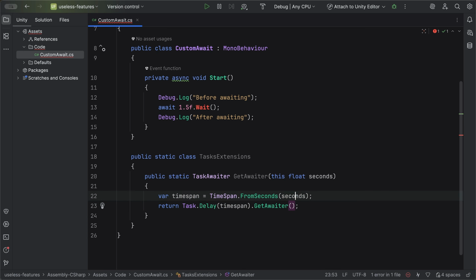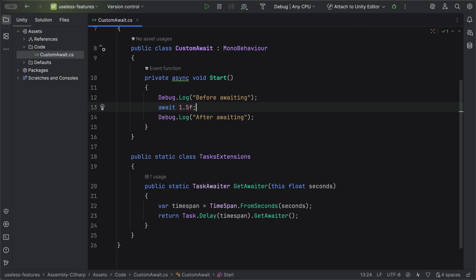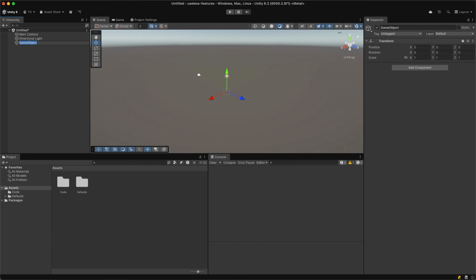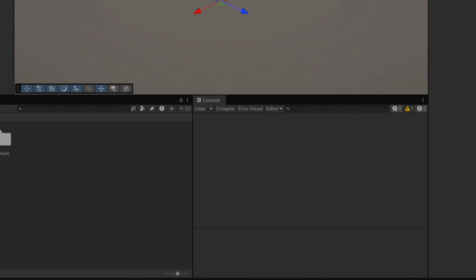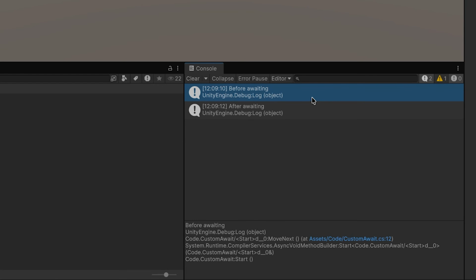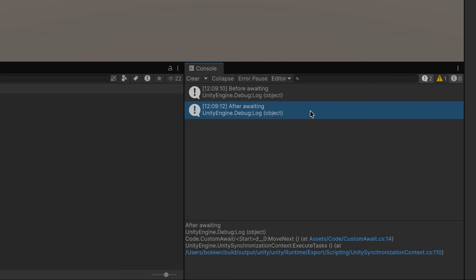Now, behold, I'll remove the non-existent Wait extension method invocation and we can await any float now. When I promise stupid, I deliver. And to prove to you that it works, I'll create a new game object to which I'll add the custom await component. Now, just run this code. First, we see the "before awaiting" log, and after 1.5 seconds, the "after awaiting" log appears.